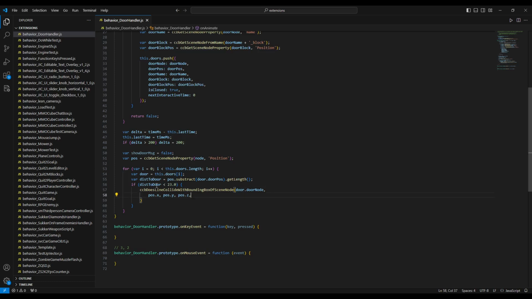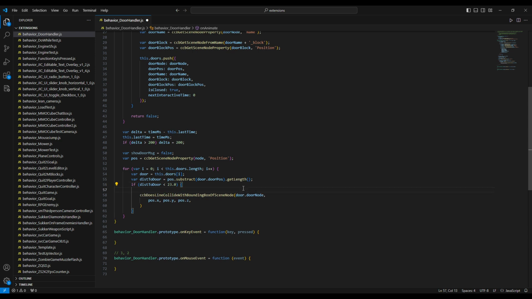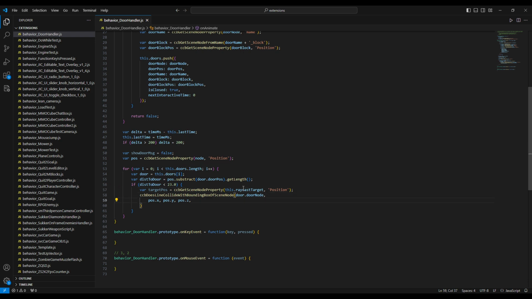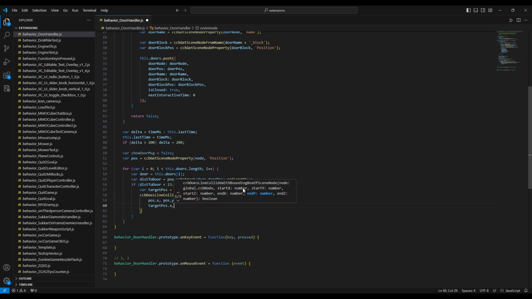So this raycast target, we need to get its position, but we only get this position in case we're looking into the door. So here target pose would be get scene node property. It will be this raycast target, and we will have position here. And we do pretty much the same. So basically we just say target position X, target position Y, and target position Z. And I think it should work.